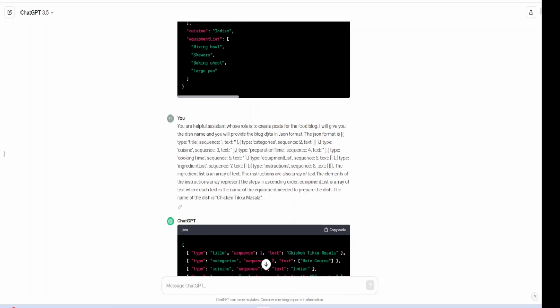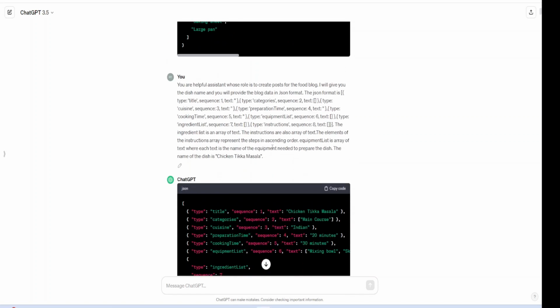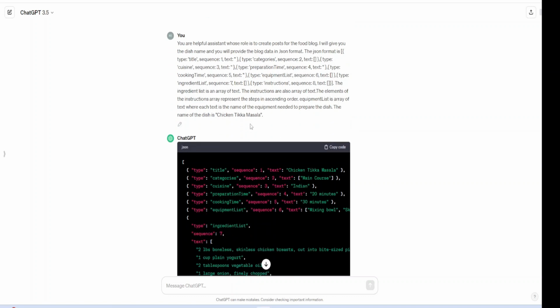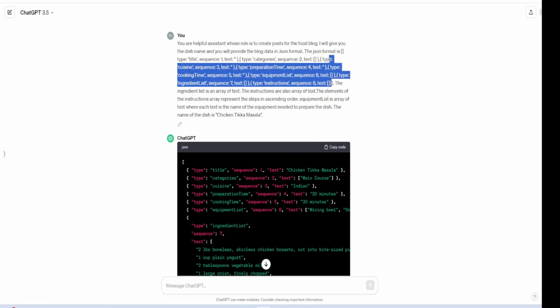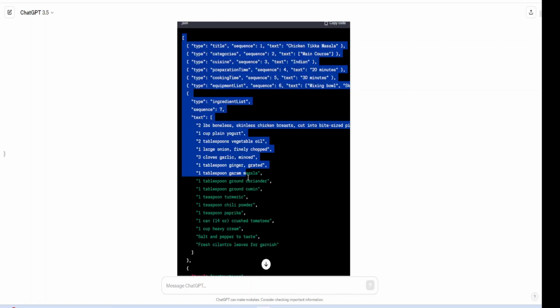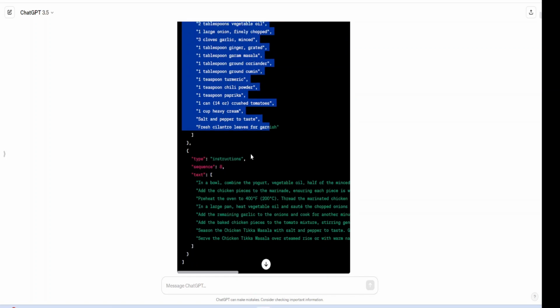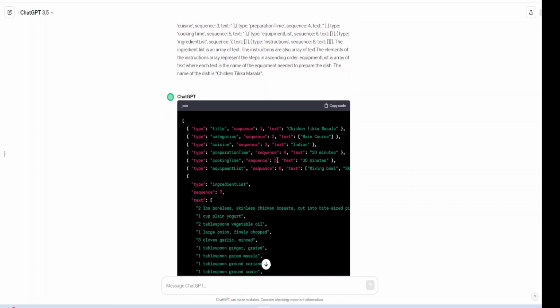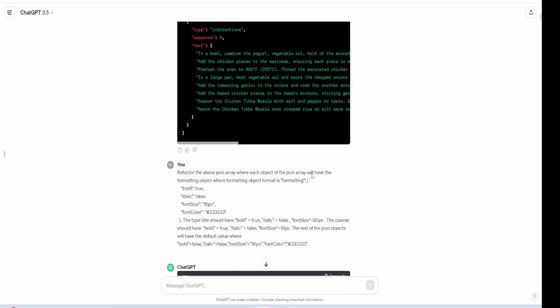Next, I asked ChatGPT for a different format where I added some information like type and sequence, and I added 8 different kinds of objects to be included in the JSON response. ChatGPT provided a response the way I expected. But still, this is not the final prompt which I'm expecting. So let's see what I did next.